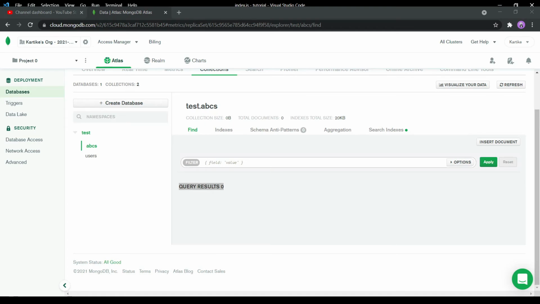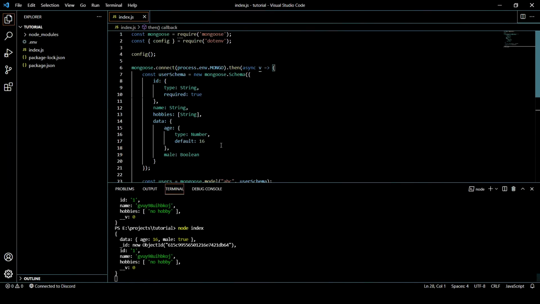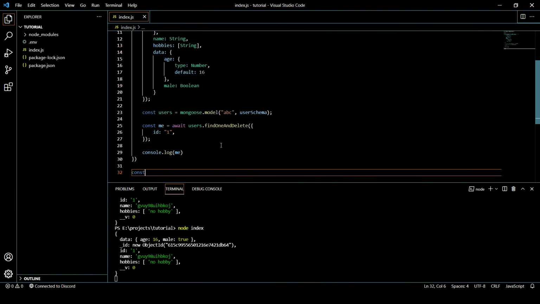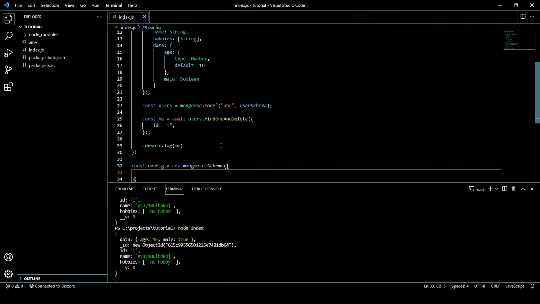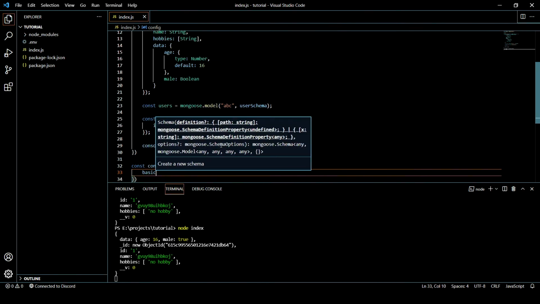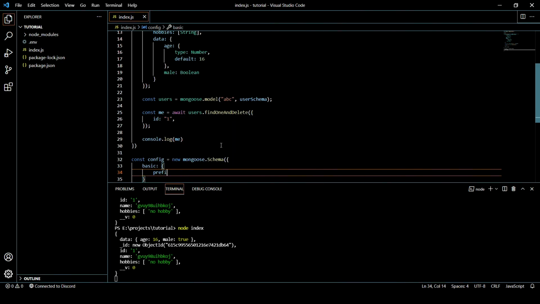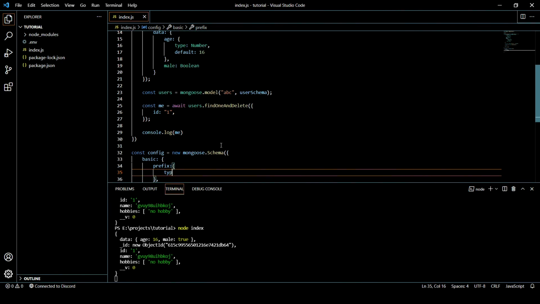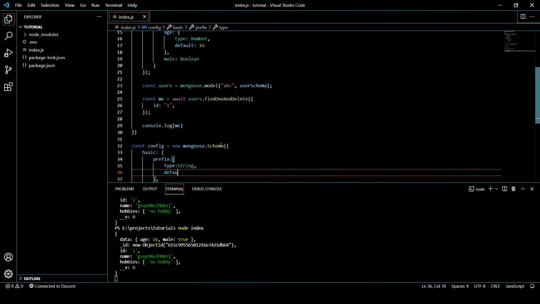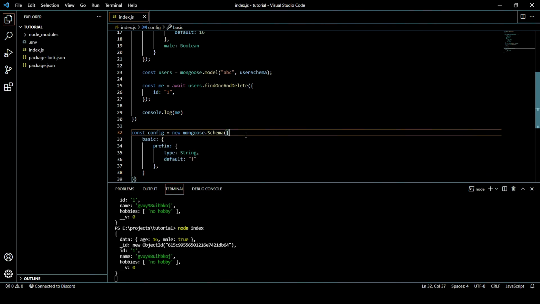And guys, let me show you a simple schema so that you can know more about schemas, like how deep you can go there. So let's begin. Let's probably name it const config = new mongoose.Schema. And what we can do here is we can do something like basic, and we can give properties like prefix will be string, and instead of this we can make it even better. We can do type will be string and default will be this. It's quite simple.